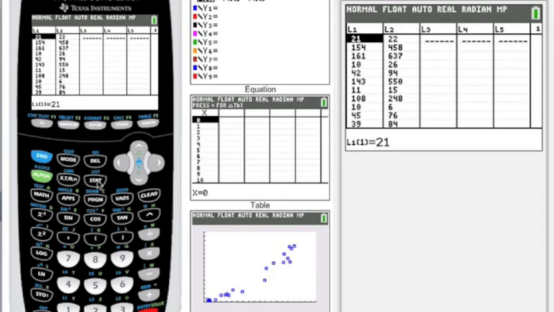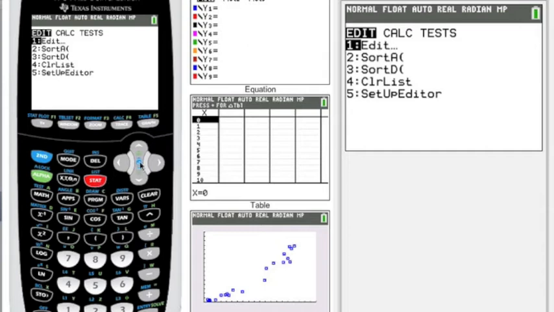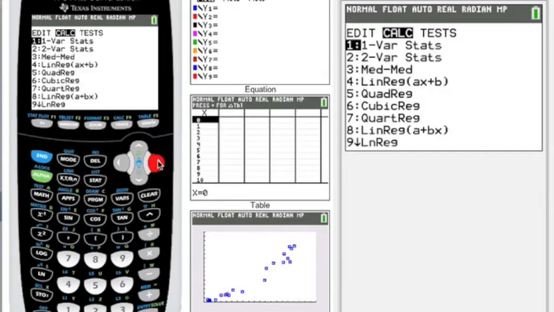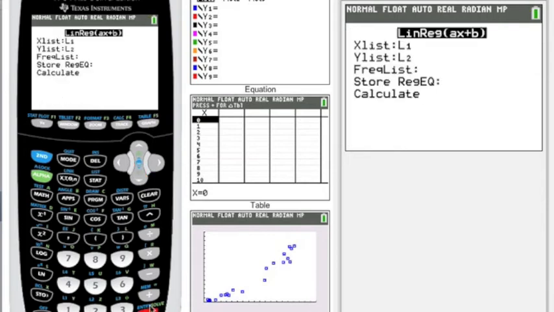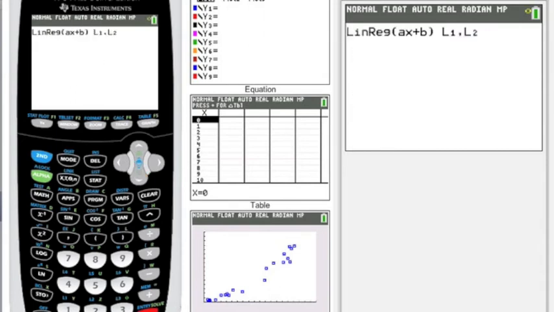And then in order to actually run any type of correlation, we go back into stat. This time we go over to calc. And you can see number 4, linear regression. We're going to scroll down to linear regression. We'll hit enter. It tells you your X list is L1, your Y list is L2. That's what we want. So we will cursor down to calculate and hit enter.